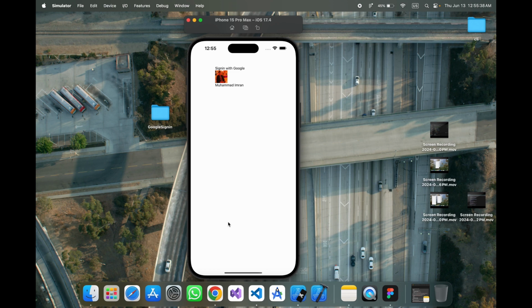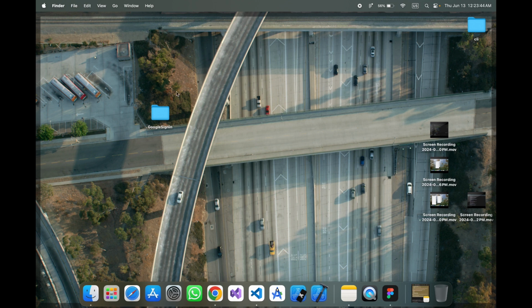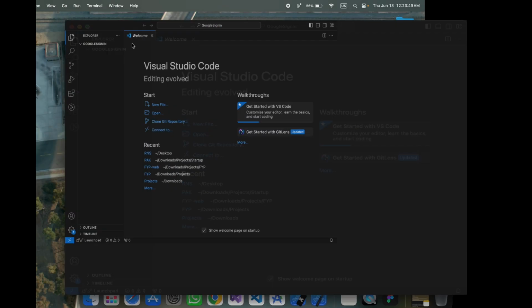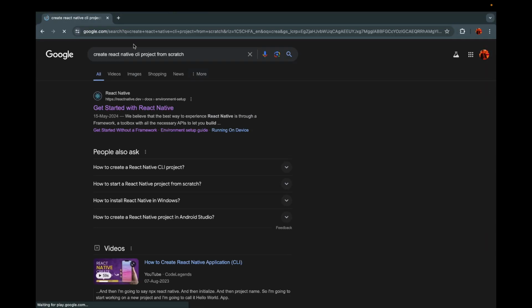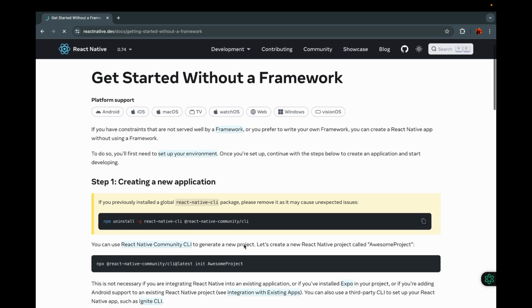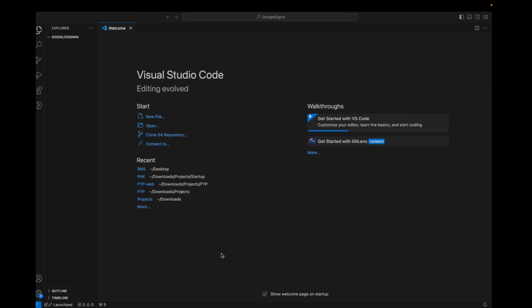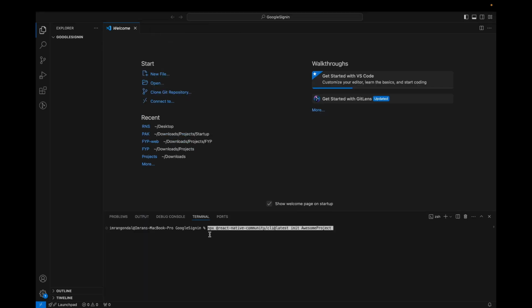So let's get started. First of all, let's create a new project, Google sign in. I'm gonna open it in the VS Code, and let's create a project. Create a React Native project from the scratch, and use this link. Get started without a framework. Copy this command and paste it here in the terminal.